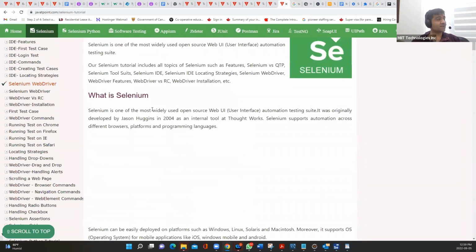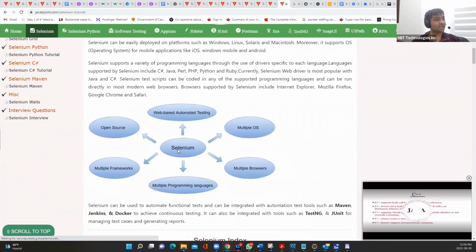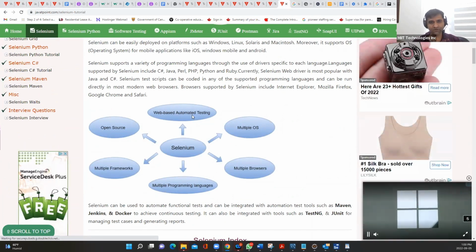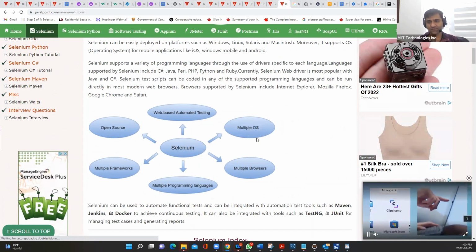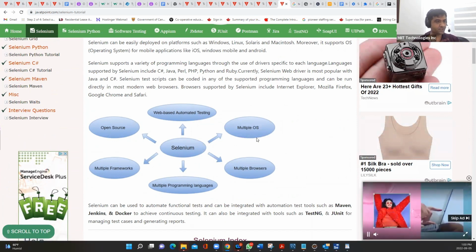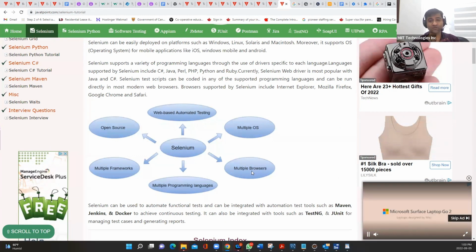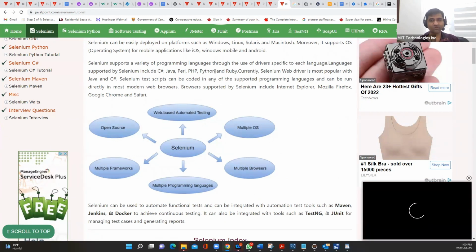So Selenium has web-based automation testing. Now we know what web-based is, and it supports multiple OS. You can write this kind of code on Mac OS, Windows, anywhere. Then multiple browsers. Right now you have Chrome, tomorrow maybe you can use Firefox. Any browser it will support.